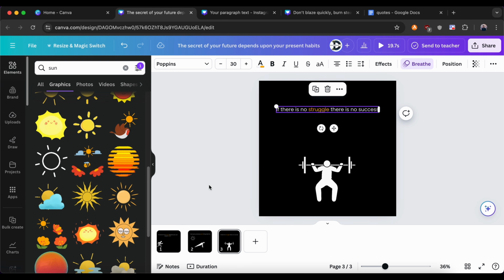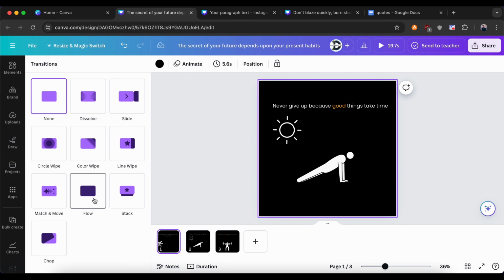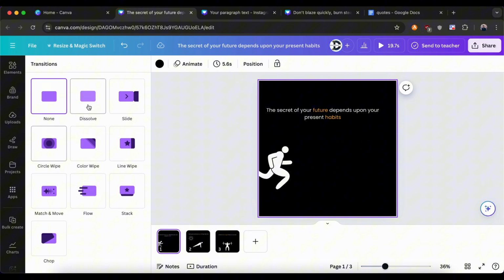Finally, add transition. Among all the transitions, I found flow to match this type of video.